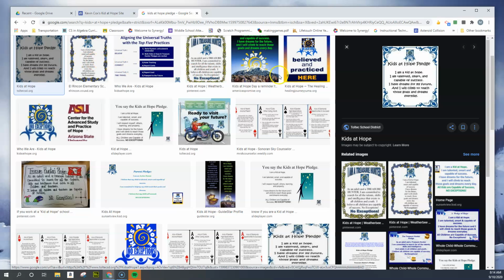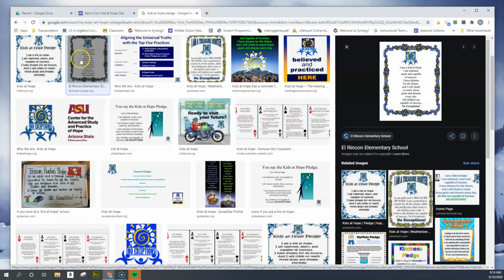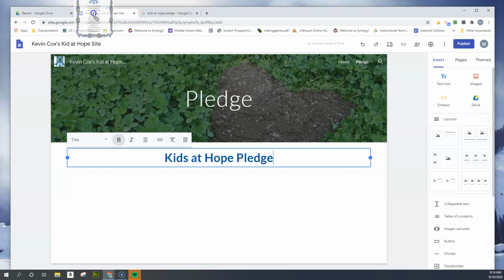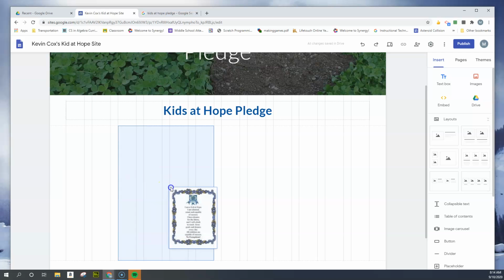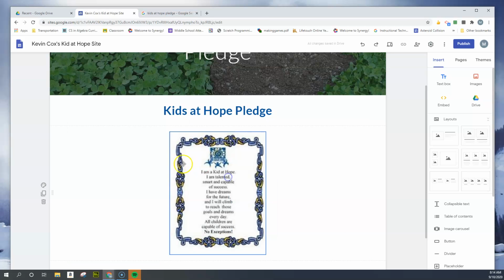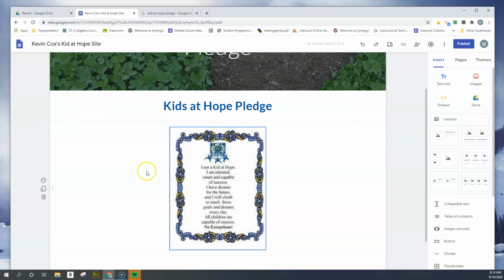So you find the one you want. I'm going to click, I kind of like this one. And all I'm going to do is drag it into my website. So I'm going to hold down my button and drag it all the way into, see how I hover over the tab? And then I drop it right into my website. That simple. Okay? Now I can move this into the center just by dragging it over. And I'm good. There we go. Now I have my Kids at Hope pledge in here. So stop the video and go drag a Kids at Hope pledge into your website.